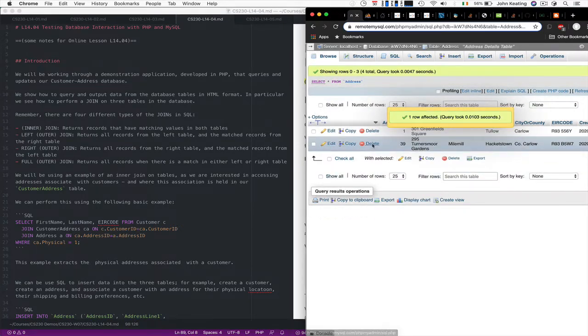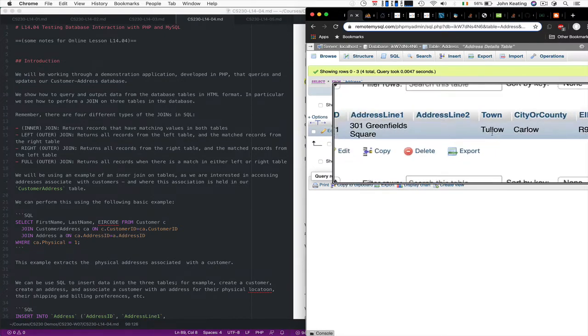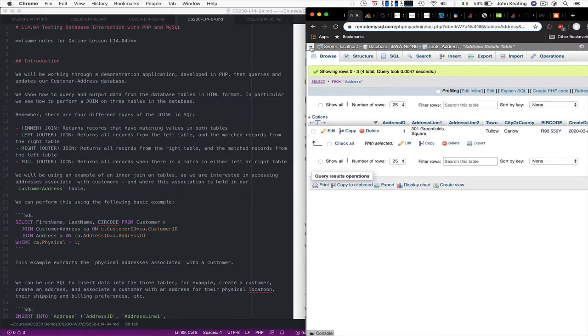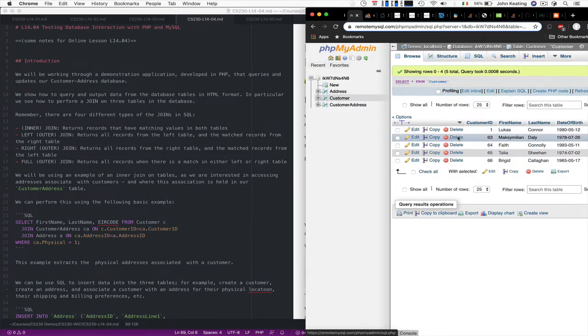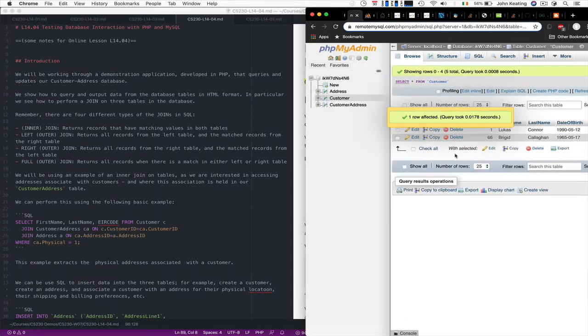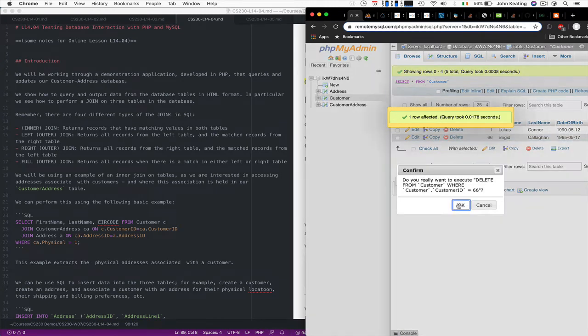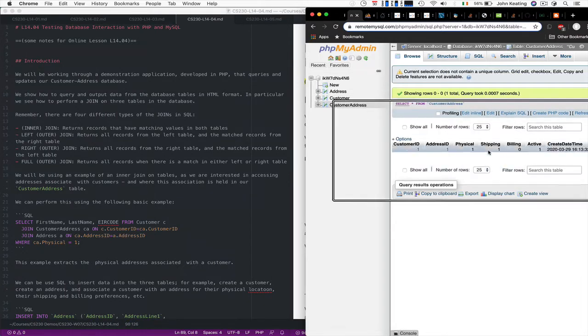So we're just back with a table that only has Lucas in there. And Lucas lives in this one address in Tolo, County Carlow. Okay, so let's go back then and delete the other customer data. Just get rid of these. Okay, and get rid of these. So we're just left with a single record.